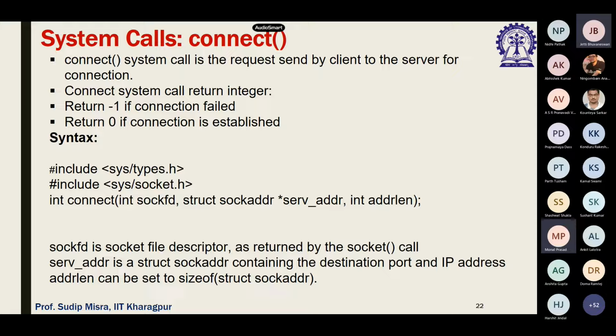So who wants to establish the connection? The client wants to establish the connection with the server, which is listening continuously after it has been created and the address has been bound to it. So now this connect function helps in connecting the client with the server. What are the three arguments that are taken by the function?